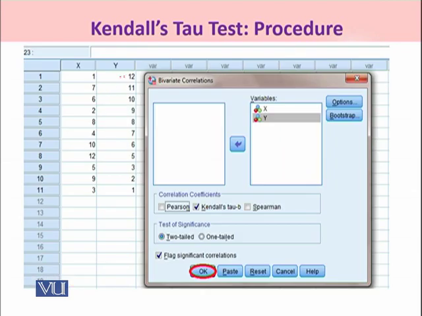So the next thing you need to do is move the X and Y variables to the right-hand side under Variables using this arrow button. And you have unchecked Pearson because the Pearson correlation isn't required. So you will have to click on the Kendall tau-b option. The test of significance would remain two-tailed, but if you are interested in finding a one-tailed value, then you can test for that, and SPSS would flag the significant correlations. So by clicking on the OK button, that would complete your procedure of the Kendall tau test under SPSS.